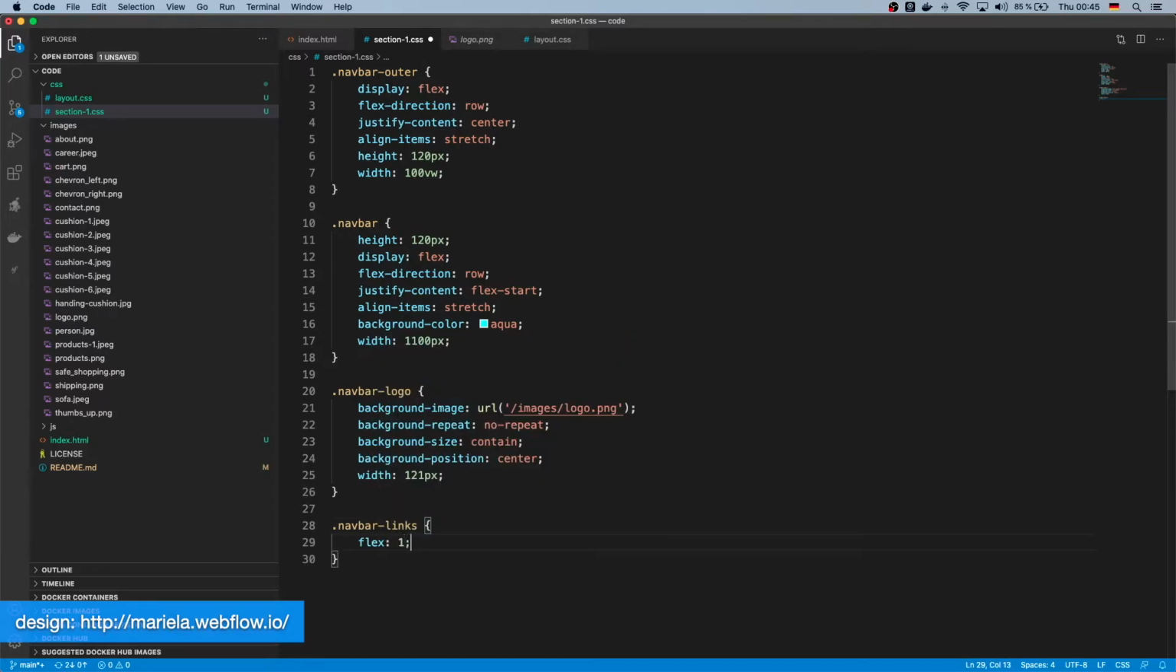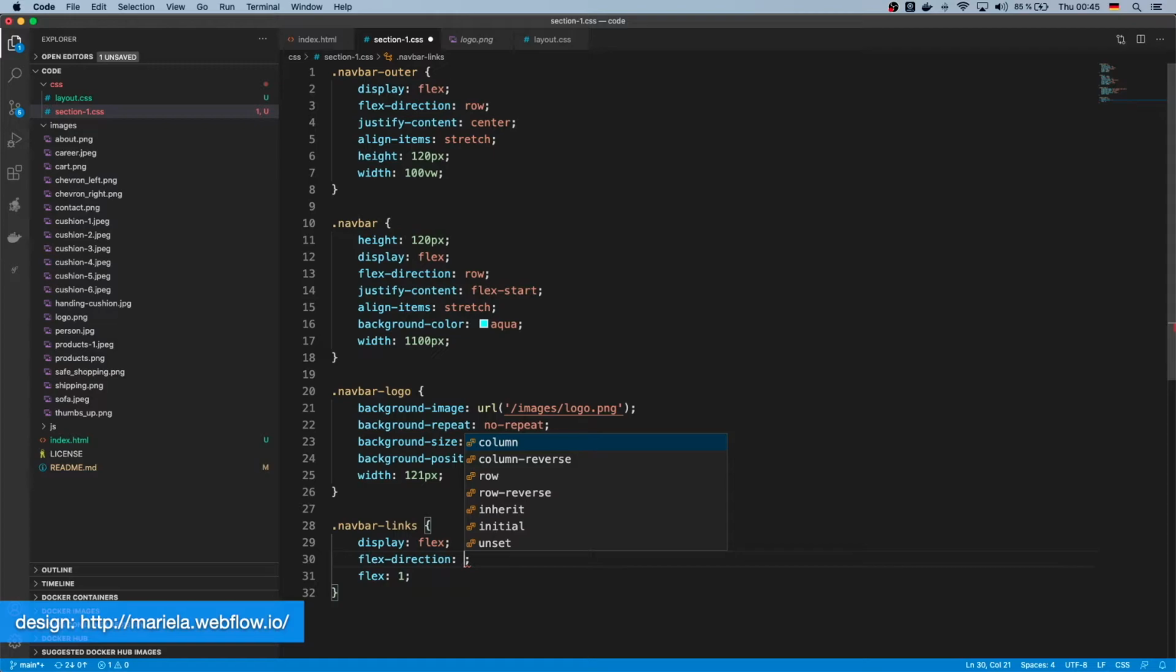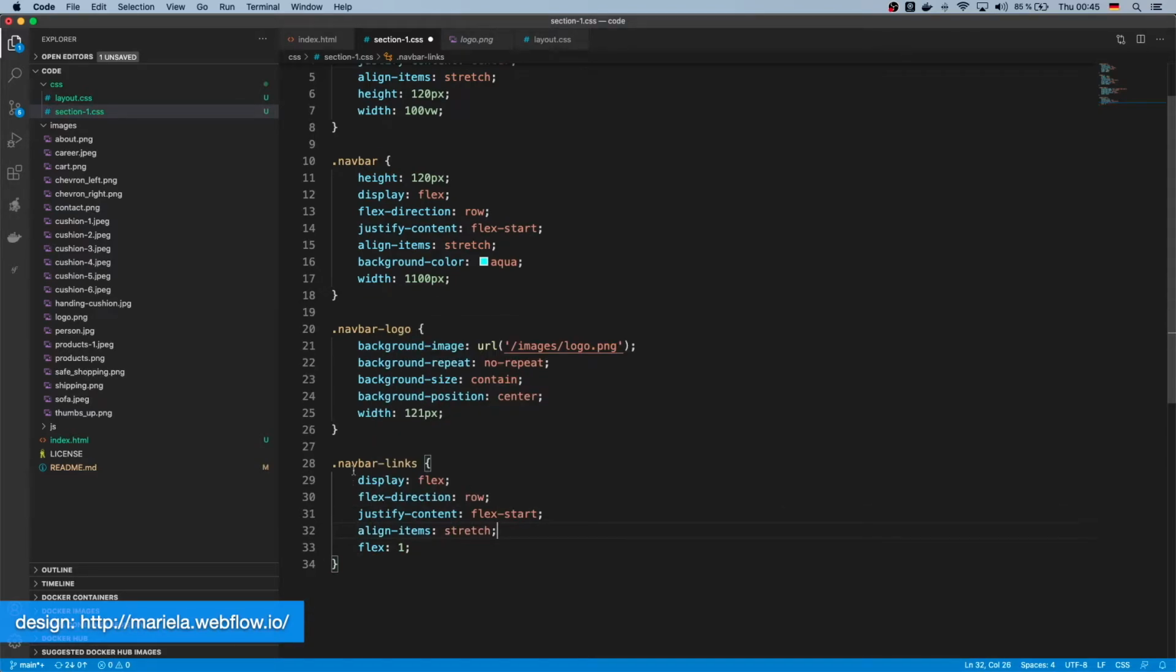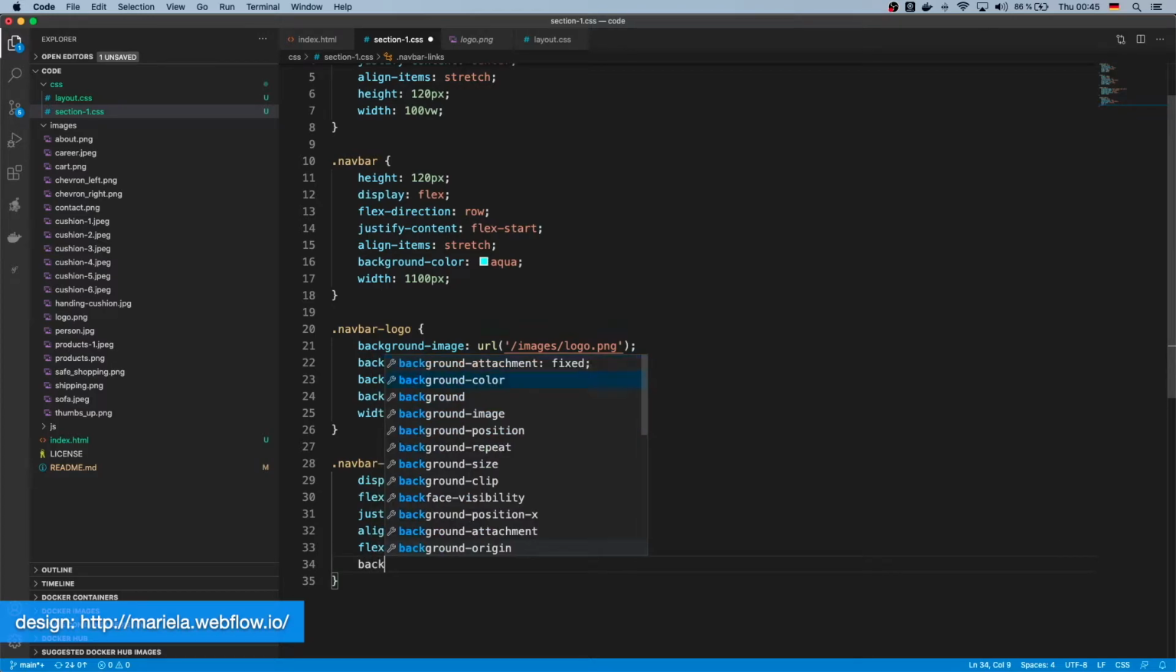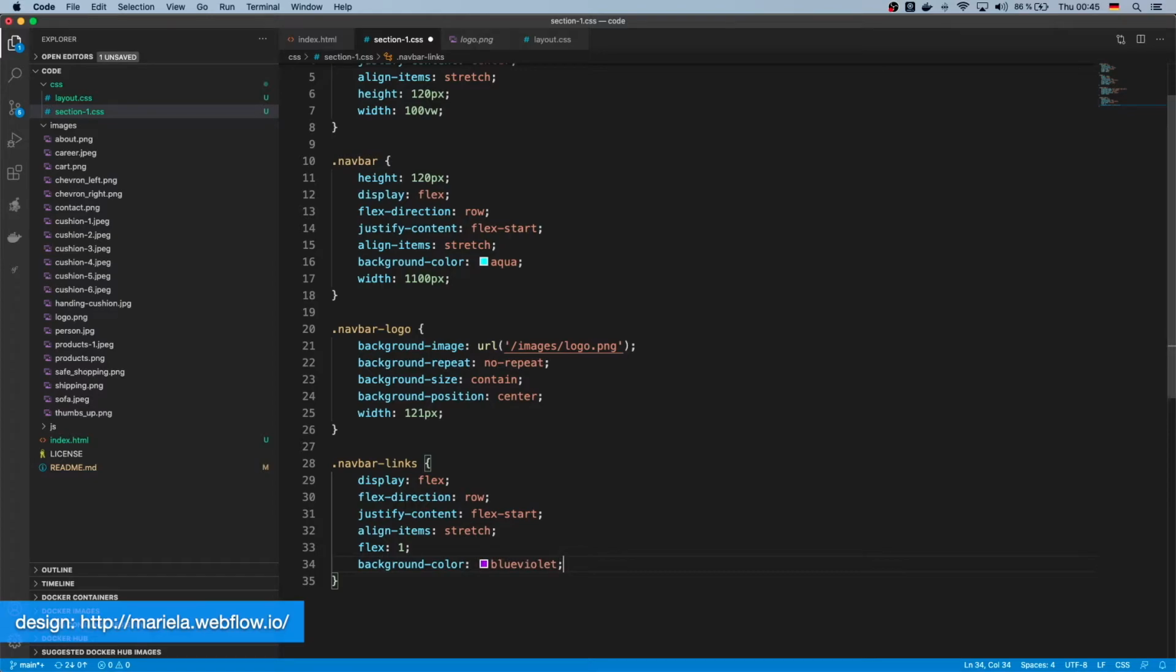And we're going to say flex 1 for this, and because it's got subcomponents, we'll say display flex. Also, we're going to say flex direction row, justify content flex-start, and align items is going to be stretch. And we'll give this a background color of blue violet for the time being. The reason we're saying flex 1 is because we want it to take up as much room as possible.